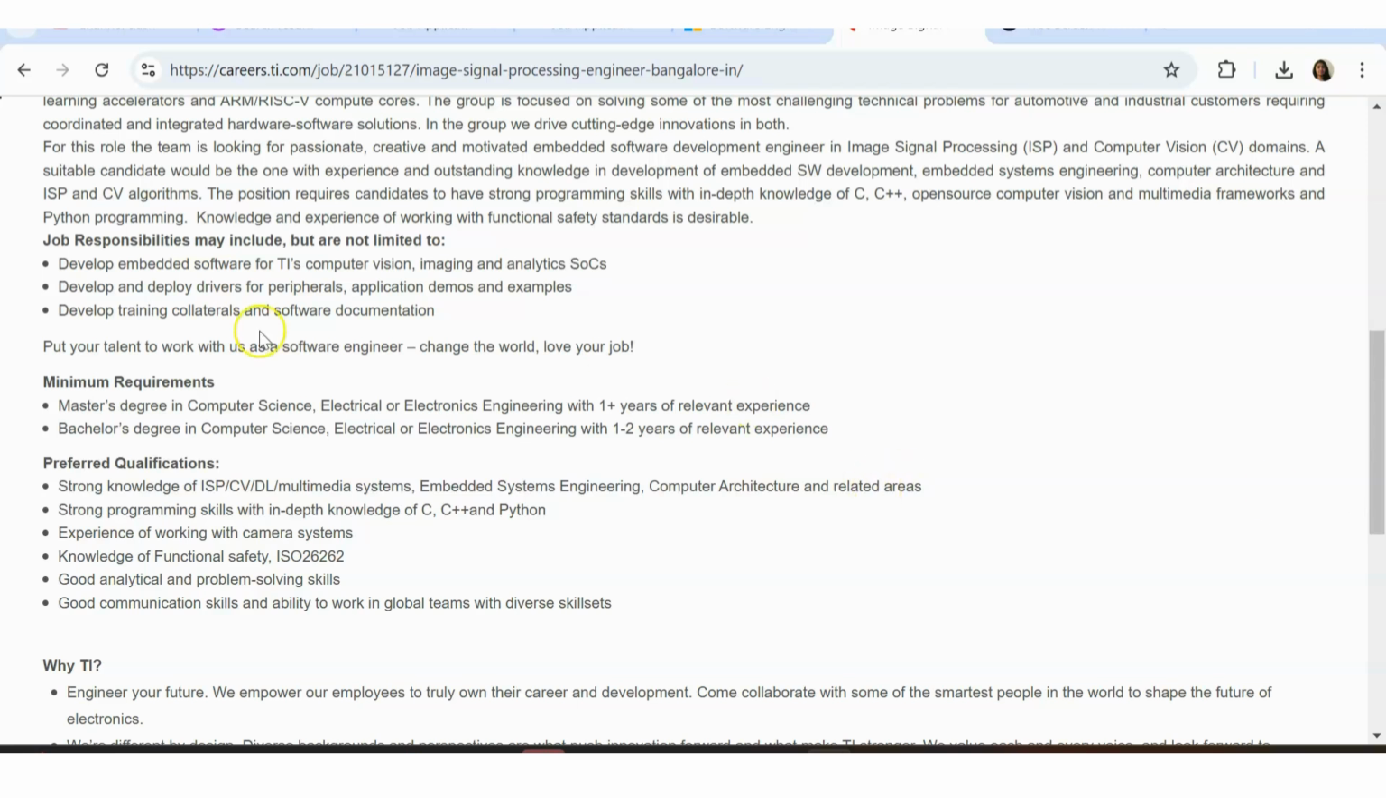So job responsibilities they have mentioned is develop embedded software for TI computer vision, imaging, analytics, SOC. Develop and deploy drivers for peripherals, application demos, examples. Develop training collaterals and software documentation. Yeah, that is a job responsibility.